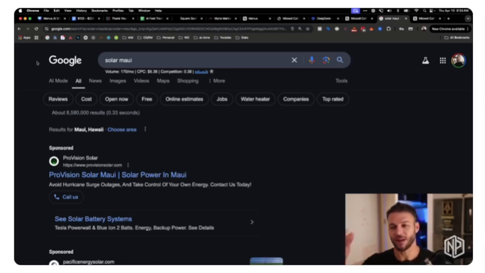I will go to Google. I will type in the industry. I will type in a location somewhere close by where I'm located. Not a super competitive, super saturated area. You know, I'm located in Maui. Maui's not super competitive unless it's the solar industry, so it is pretty competitive.